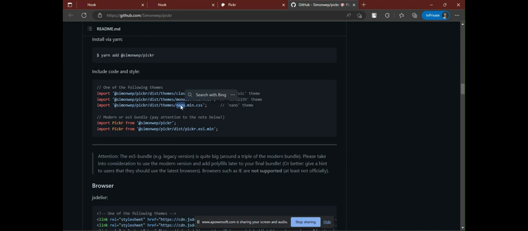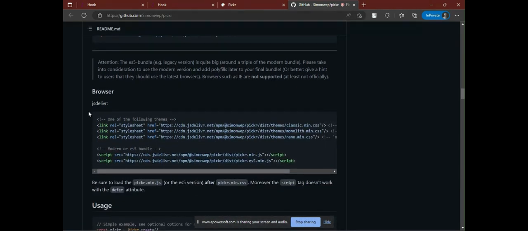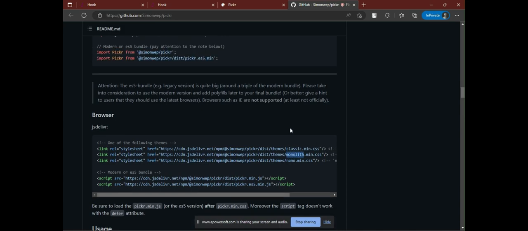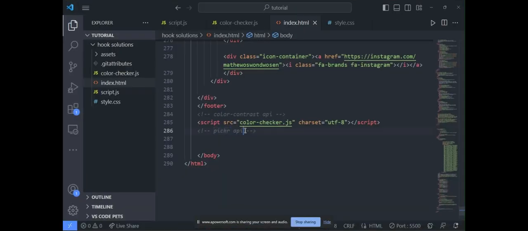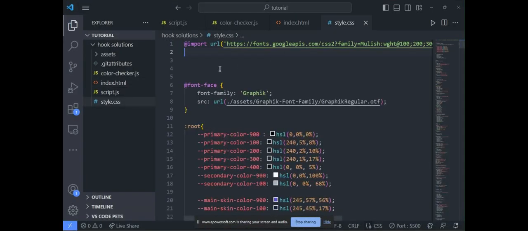You cannot just use a Nano one, and there's actually an HTML link that you're going to be putting here, the link in the HTML. And there's a different one for Nano, Monolith, and Classic. You cannot just put Monolith here and decide you want Classic there. It's going to cause an error. So don't do that. Let me just copy this. I'm just going to use Nano again. You guys can use whatever you want. No pressure. Alright.